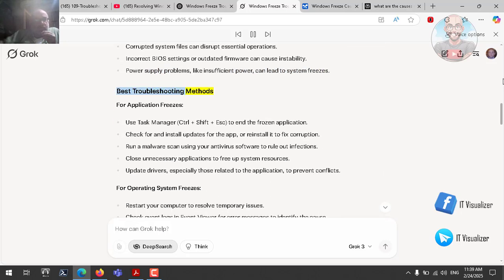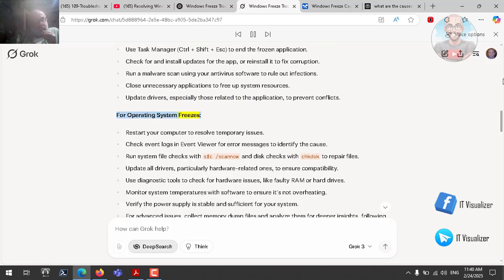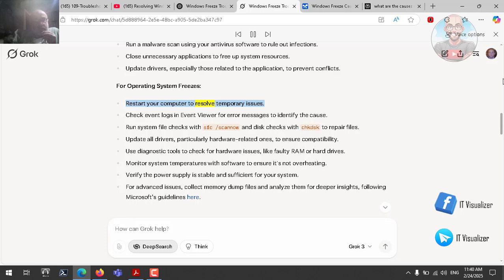Best troubleshooting methods for application freezes. Use Task Manager, Control plus Shift plus Escape, to end the frozen application. Check for and install updates for the app, or reinstall it to fix corruption. Run a malware scan using your antivirus software to rule out infections. Close unnecessary applications to free up system resources. Update drivers, especially those related to the application, to prevent conflicts. For operating system freezes, restart your computer to resolve temporary issues. Check event logs in Event Viewer for error messages to identify the cause.